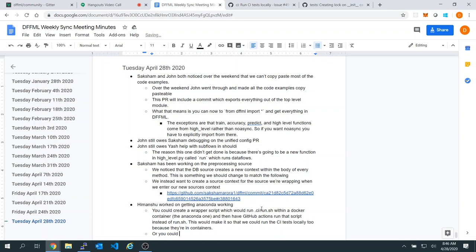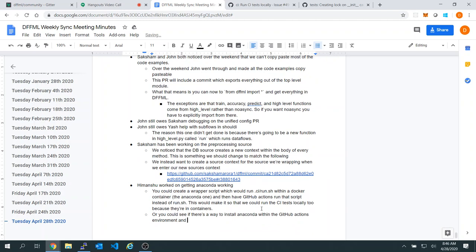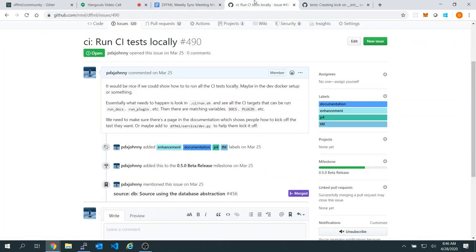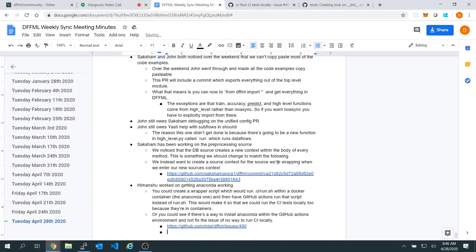Or you could see if there's a way to install Anaconda within the GitHub Actions environment and not fix the issue of no way to run CI locally. So basically, now that you know that everything works with Anaconda, you have two options. You can use that Docker image where you know everything works.